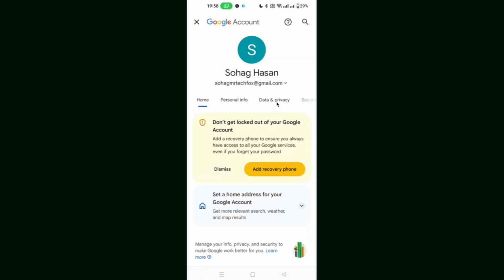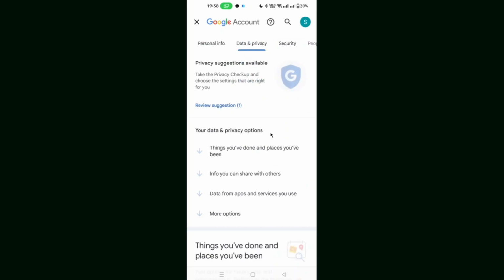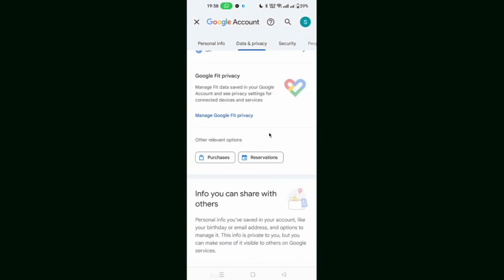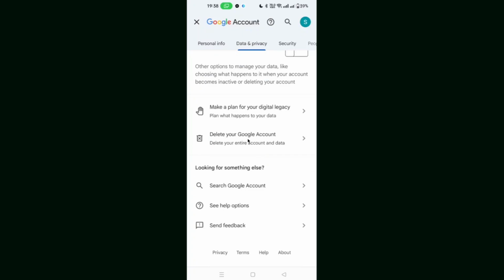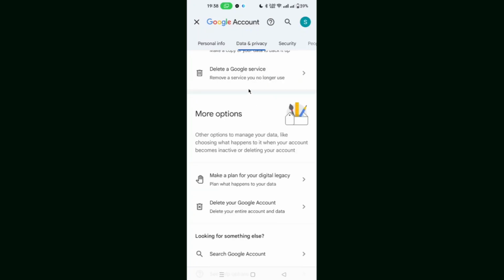And here you will get an option Data and Privacy. Click on it. And if you scroll down a bit, you will get another option, and that is Delete your Google account. Probably you may see another option here, delete Google service. This isn't the exact option. You have to choose the second one, delete your Google account.